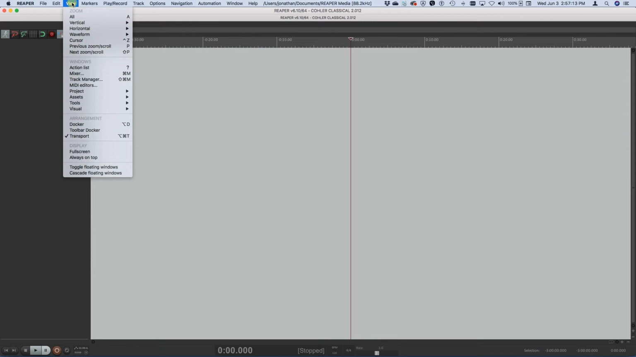All of the view commands you need, whether it's zooming, vertical, horizontal, waveform, cursor, previous, next, they're all right here at the top of the View menu, followed by the various windows that you need to open at different times, the action list being the most important one, the mixer the next most important, and very occasionally the track manager. Usually you don't have to open the track manager. And then there's other things of lesser importance here.